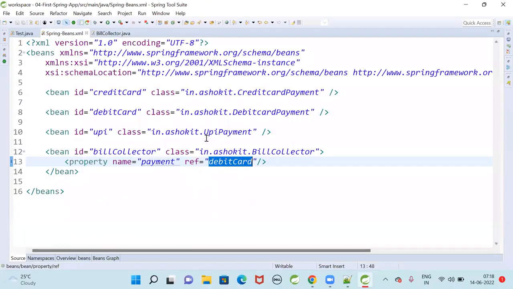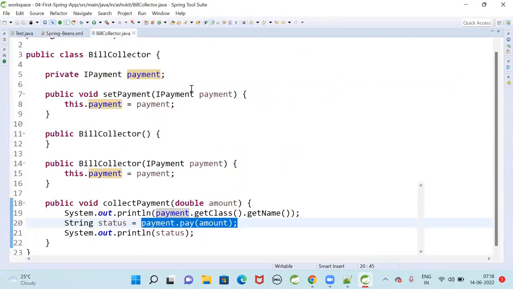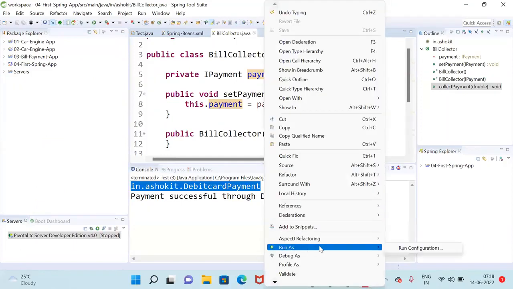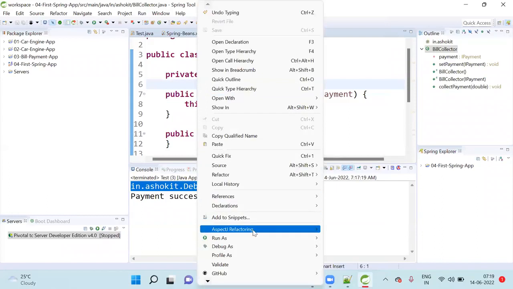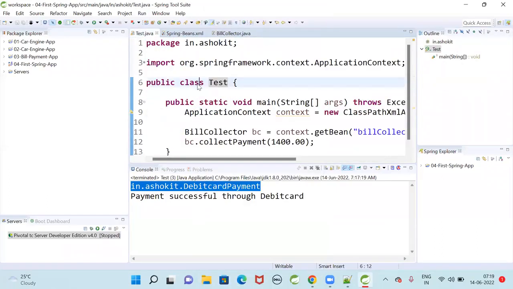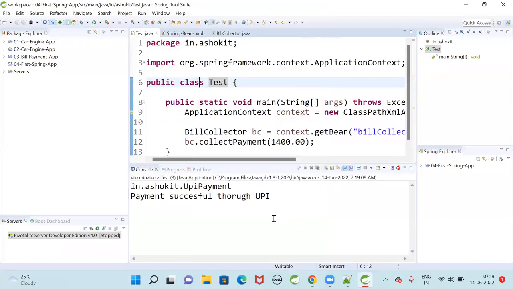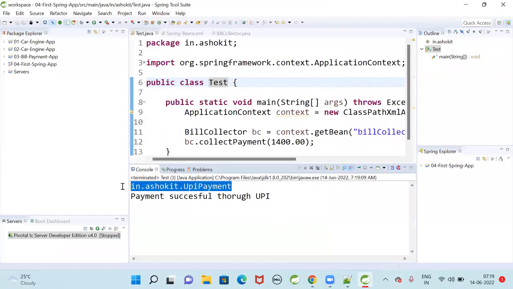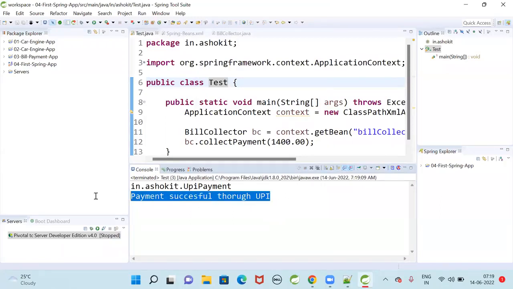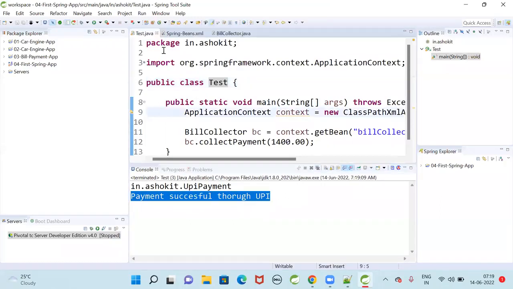For example, if I specify UPI here, ref is equal to UPI, now let's run our program. Run as Java application. Now can you see the UPI class object injected? Payment successful through UPI.